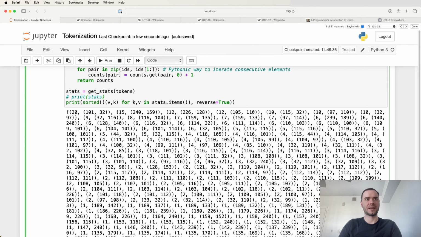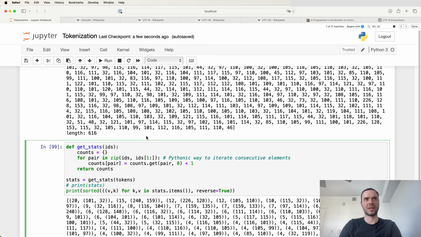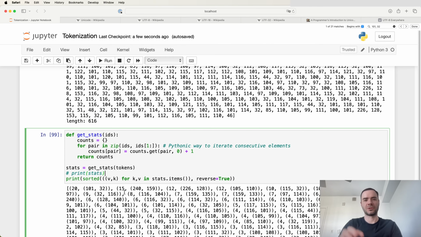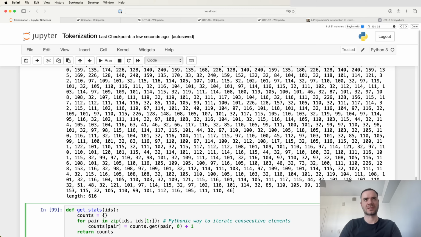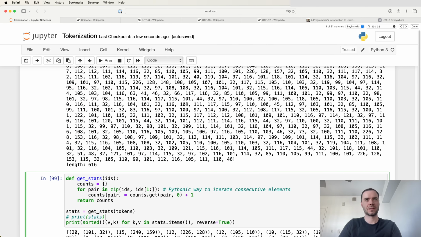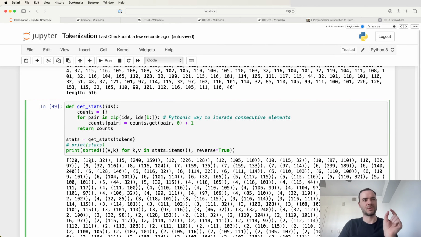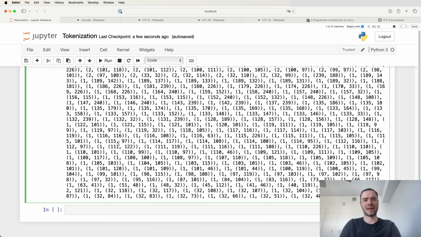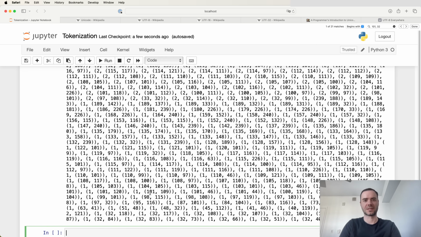So now that we've identified the most common pair, we would like to iterate over this sequence. We're going to mint a new token with the ID of 256, right? Because these tokens currently go from 0 to 255. So when we create a new token, it will have an ID of 256. And we're going to iterate over this entire list, and every time we see 101, 32, we're going to swap that out for 256. So let's implement that now, and feel free to do that yourself as well.